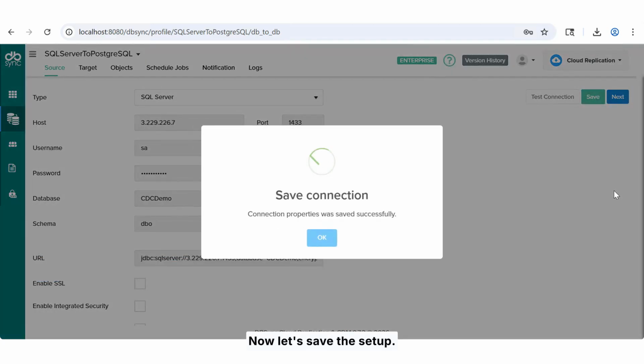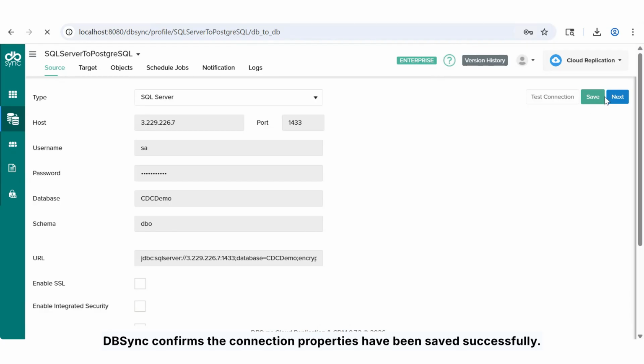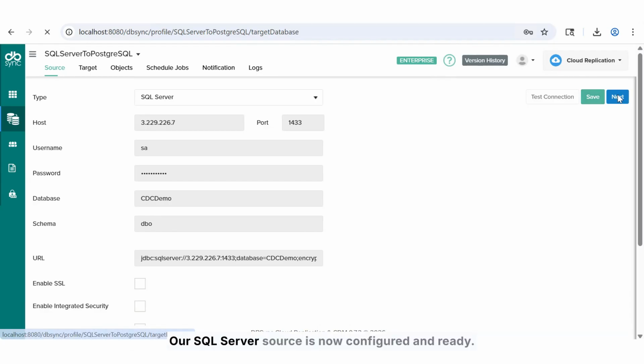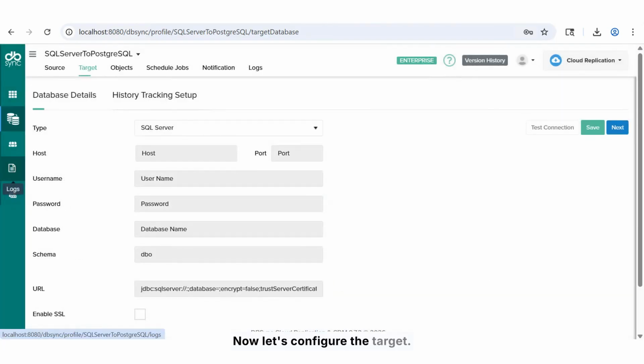Now let's save the setup. DBSync confirms the connection properties have been saved successfully. Our SQL Server source is now configured and ready. Now let's configure the target.